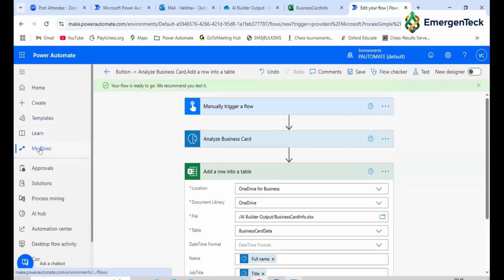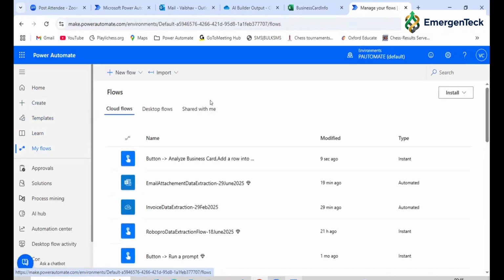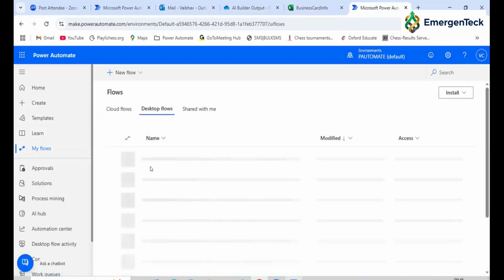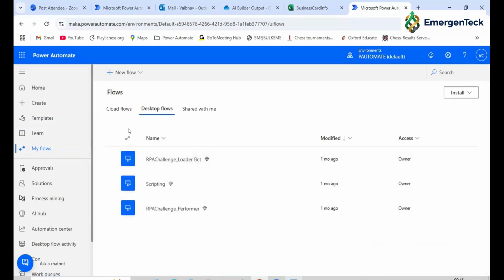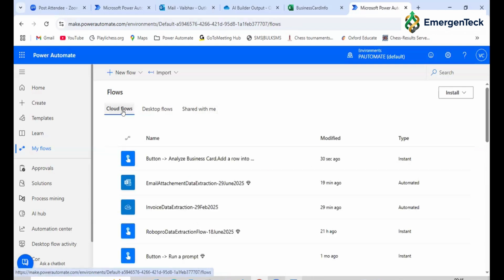Now, if you go to My flows, whatever flows you have created, you can see under My flows. Here you can see the cloud flows under Cloud flows, and desktop flows under Desktop flows. And if any flows are shared with you, they will be available here. Now we'll go to the cloud flows.